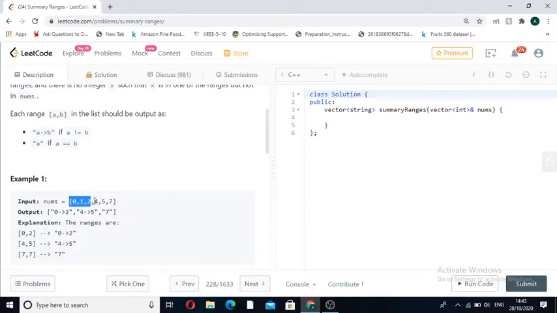See, the input array is sorted but unique. So we can see 0 1 2 4 5 7, and the ranges which can be formed are, see, 0 1 2 are continuous in nature, that is they differ from each other by 1. So 0 1 2 can be represented as one range, but 0 1 2 4 can't be represented as one range, because if we represent it as 0 to 4, then it means that 3 should also be present in that range, but we can see that 3 is not present in the nums array. So we just have to include those numbers in our particular range which are continuous and differ from each other by 1.